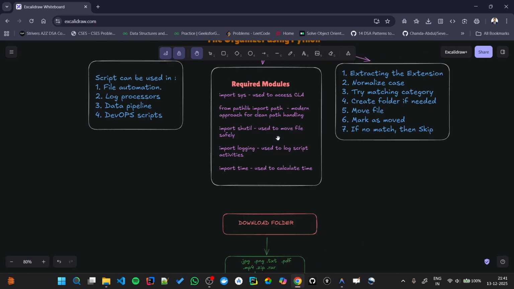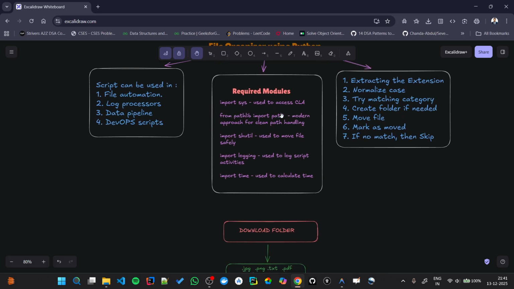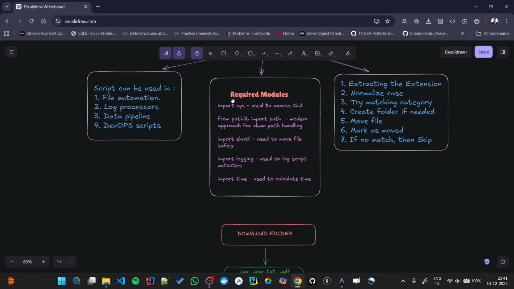Before moving to the code, I want to explain what Python modules I have used in that script. In this Python script we have used import sys, import Path, import shutil, import logging, import time. So why are we using each of them? Let's understand. import sys is used to access the command line arguments. I already explained this in our previous video: sys.argv[1] is used to pass the first parameter to our Python script, and zero indexing is used for the Python script name itself.